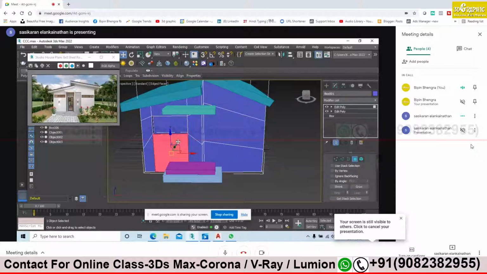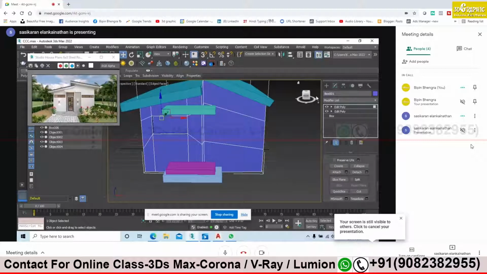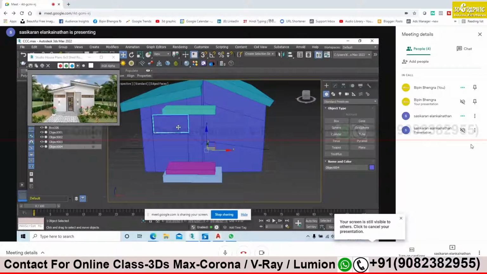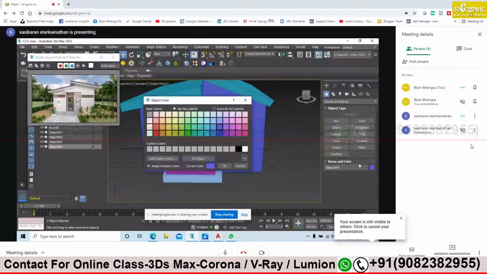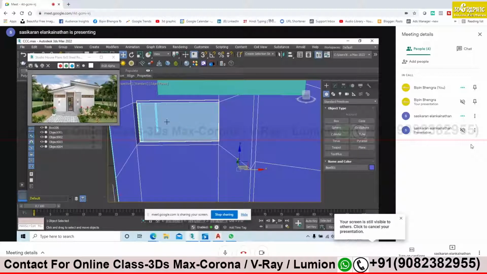Tick sign. Yes. Good. Detach. Yeah. Good. Go ahead. Yes. Nice. Very good.